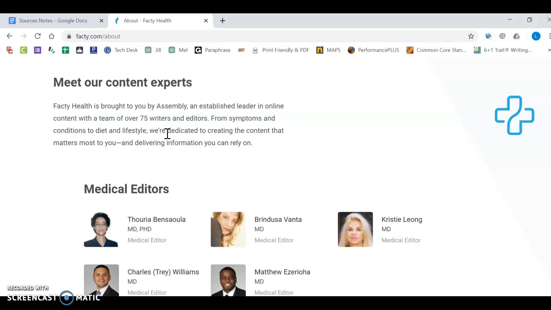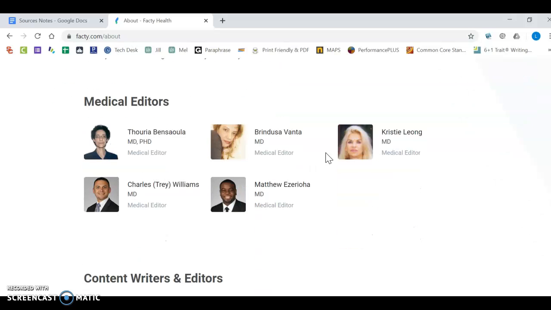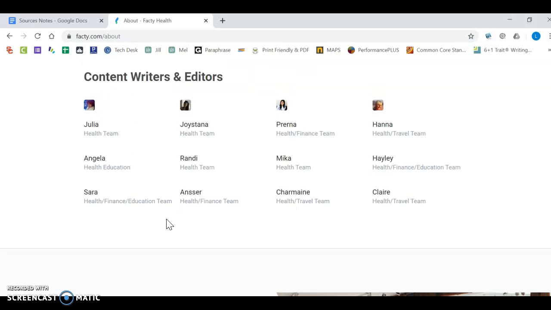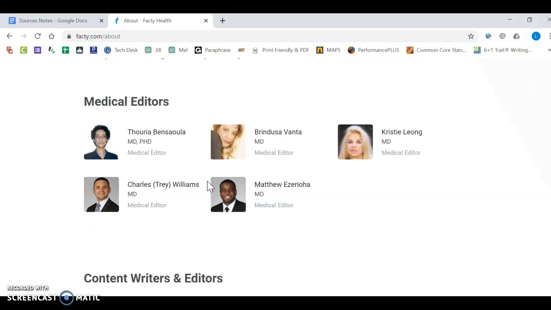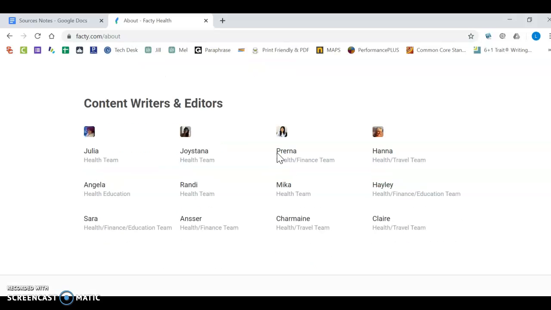I'm just reading through this information. Here we have our medical editors and content writers and editors. Okay, so the actual writers, we don't have information about the authors themselves. We only have information about the editors, and all the editors have medical doctorates, so that's good.